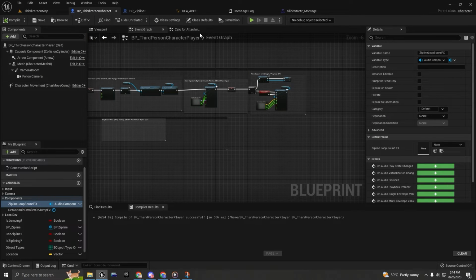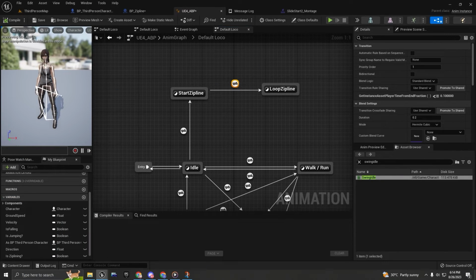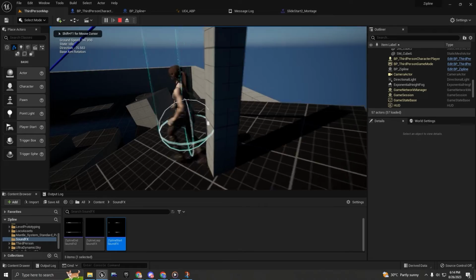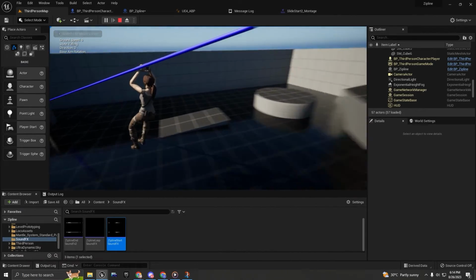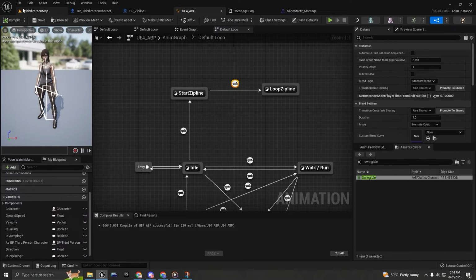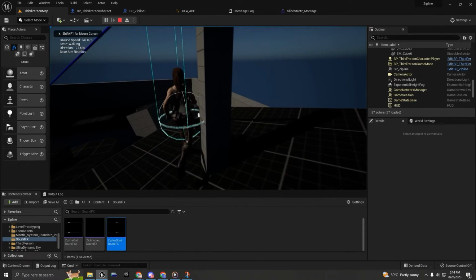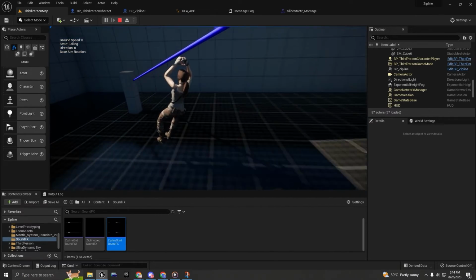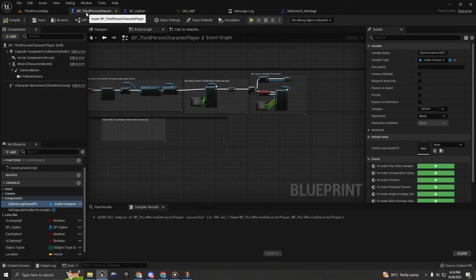Yeah, it's kind of weird. So let's set the transition blend time to 1. And play. Yeah, that's better. I think that's going to look a lot better when we simulate the legs physics.